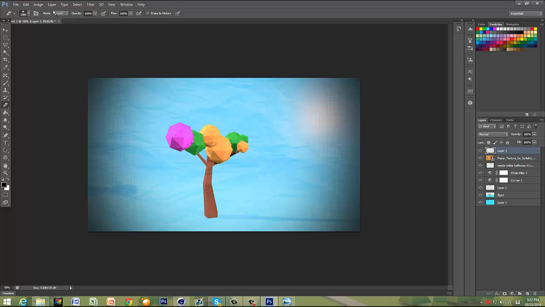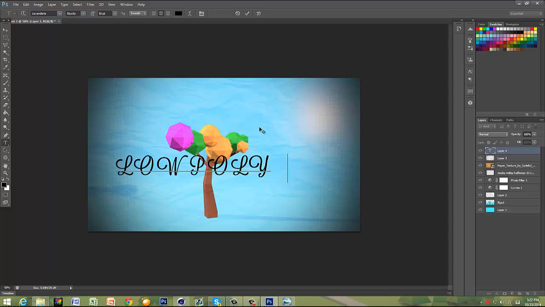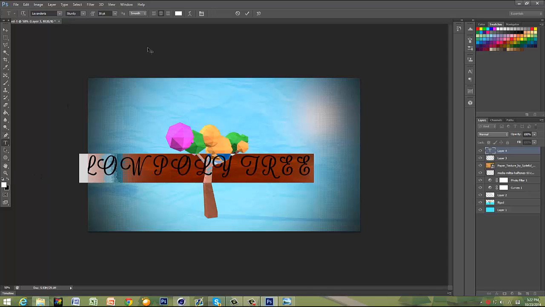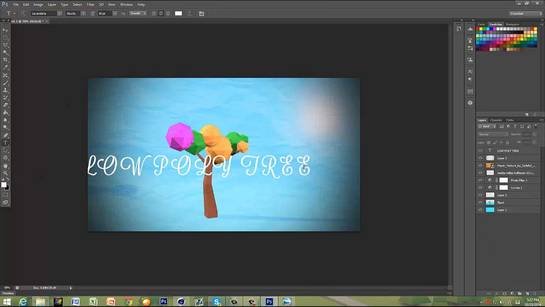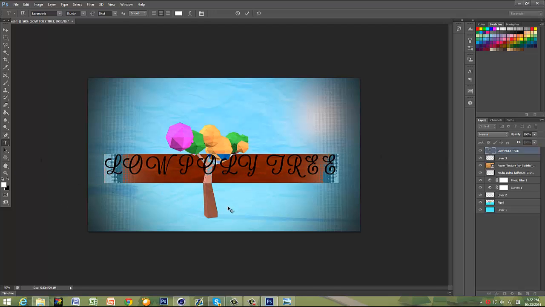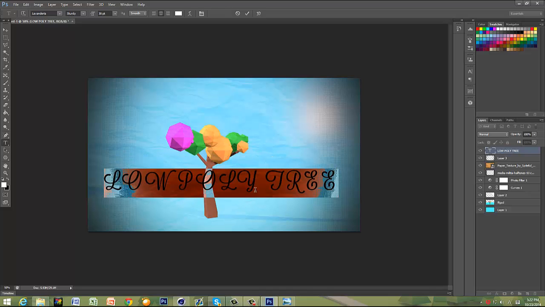And what's nice about this low poly style is it goes really well with cursive text. So I use this font called Lavandera. Then you just type what you want. Low poly tree. Make it white, because white is always good. I'm not saying that black people or white people are better than whatever. I'm just saying the color white is good to me.